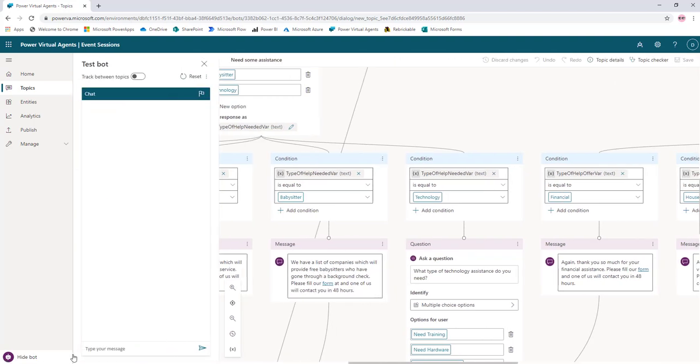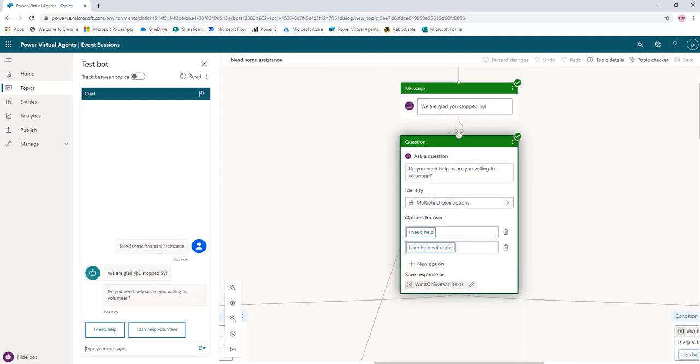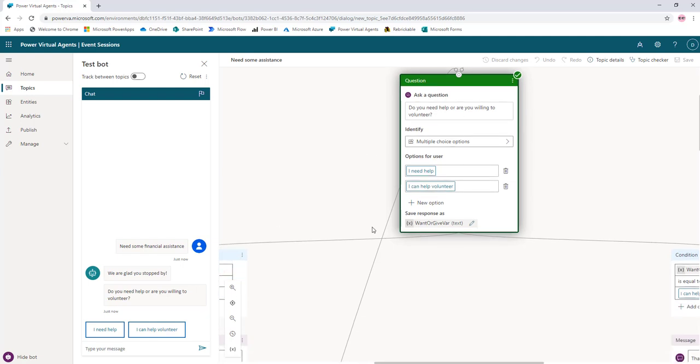So I'm going to click on test the bot, and I'm going to start with need some financial assistance. So I just type that in, and it is going to say, hey, we're glad you stopped by. Do you need help, or are you willing to help? What I love about this bot system when you're testing is that it's able to tell you at what point of the bot you are in. So right now, the question, hey, we're glad you stopped by, that was a message. Do you need help or you're offering help? That was a question. This gives you a good overview at which point of the bot you are here.